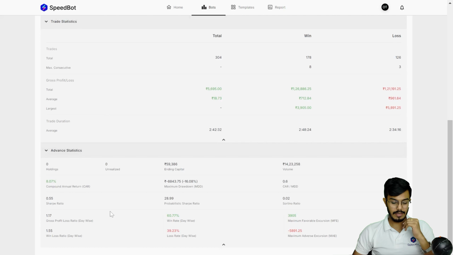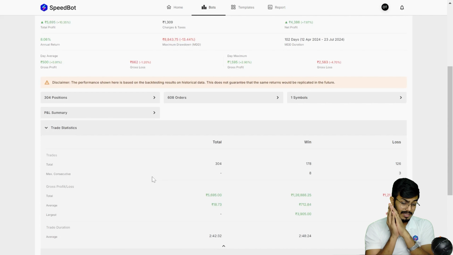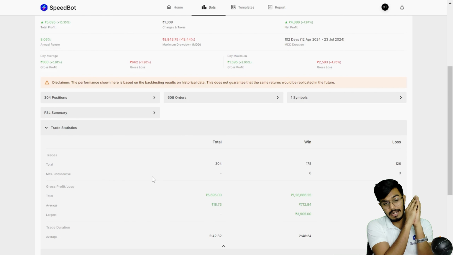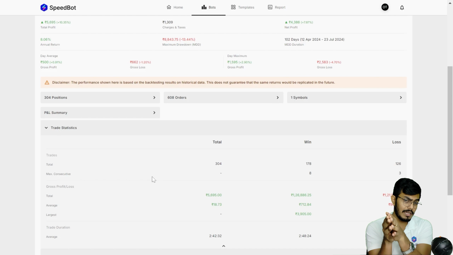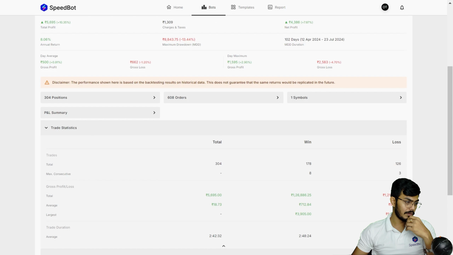Trade statistics and other advanced statistics. So you'll be able to assess how your bot is doing. This is something that you can test on the historical data as well as forward test, and also once you execute it in your broker account. So that's how you'll be able to assess the reporting, right?